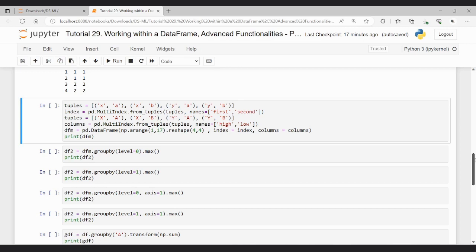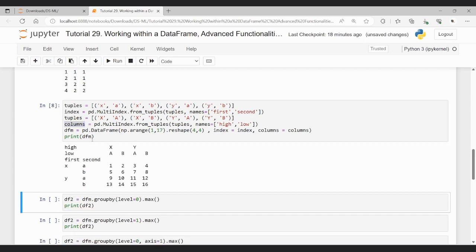Kindly have a note of it, dear friends. Here we have applied a tuple of XA, XB, YA, YB, which we specify as an index. And the next one, the same thing with tuples, which we make a multi-index on the columns. When we create this with the indexes and the columns, kindly have a note of what multi-indexed data frame we get when we execute it.